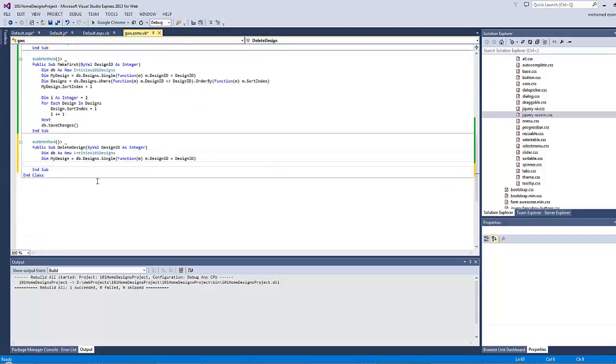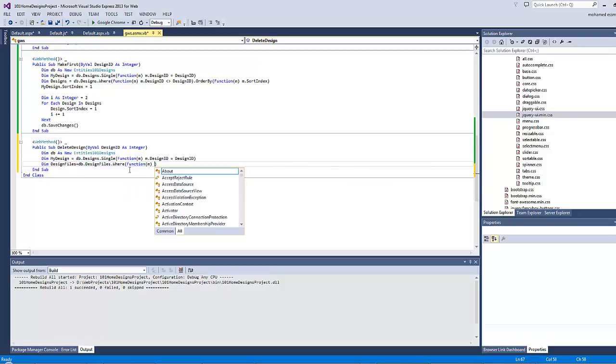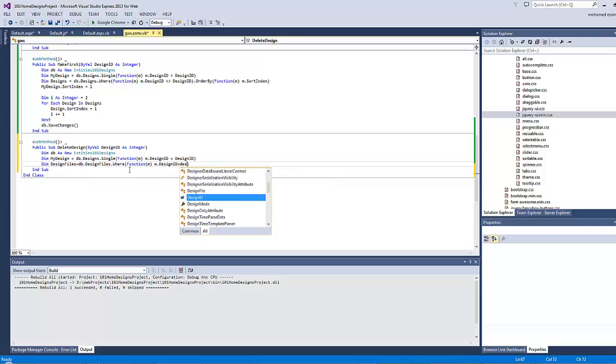Before I delete the design, I have to make sure that all the files related to this design in the design file table are deleted as well, both physically from the drive and from the database. So I will type here designFiles equals db.DesignFiles.Where function m, where m.DesignID equals designID.